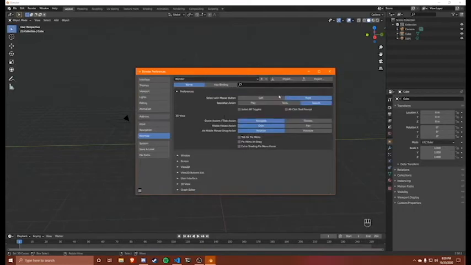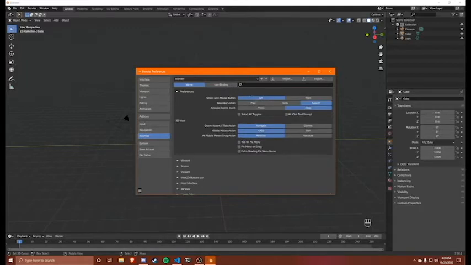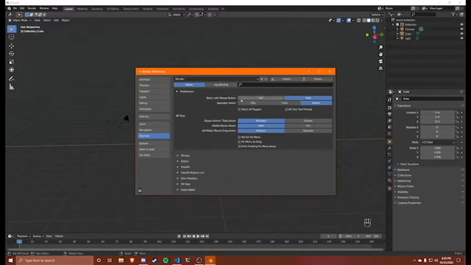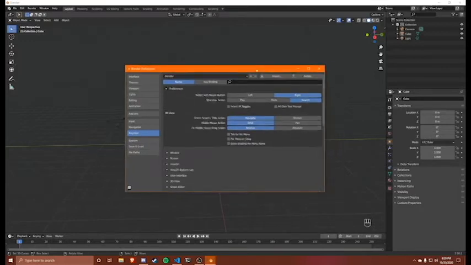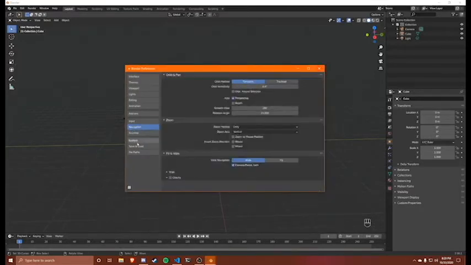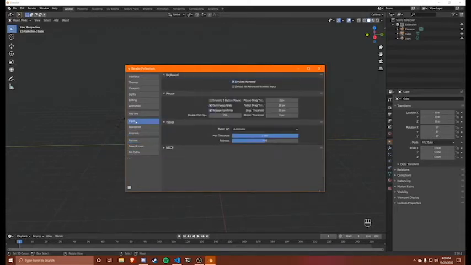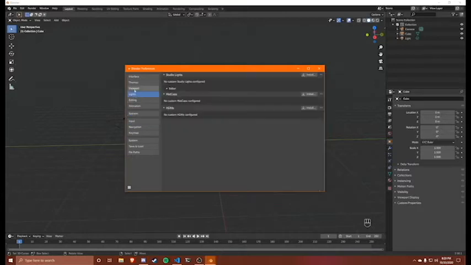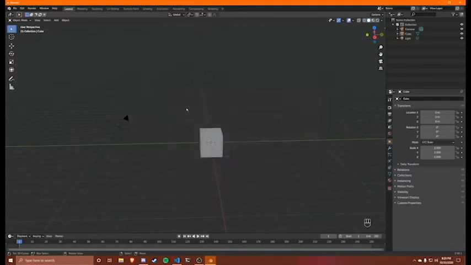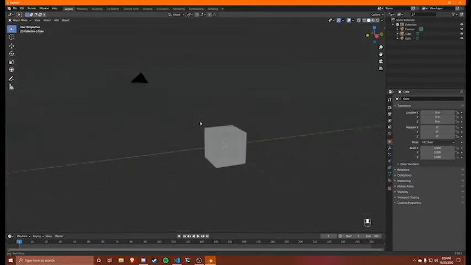But if you're coming from any other 3D program, it's most likely best to start learning with the left button select. And also, spacebar action, I have it set to search. Again, I'm not sure what it is by default, but search is useful. It just lets you search up any kind of tool or command that you might want to use. That should be all the preferences you should need.